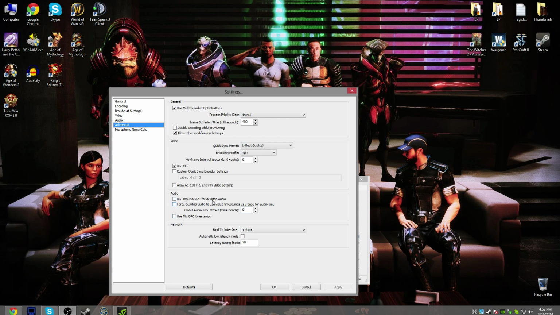And audio: if you have audio issues when it comes to syncing the audio and the video, you might want to use these options. I personally don't, but you might have to. Although how useful these are, I don't really know. You've got network, whatever network you want to use, automatic, low latency mode, whatever.